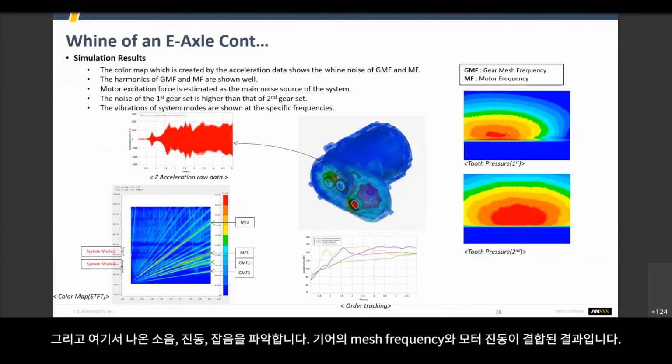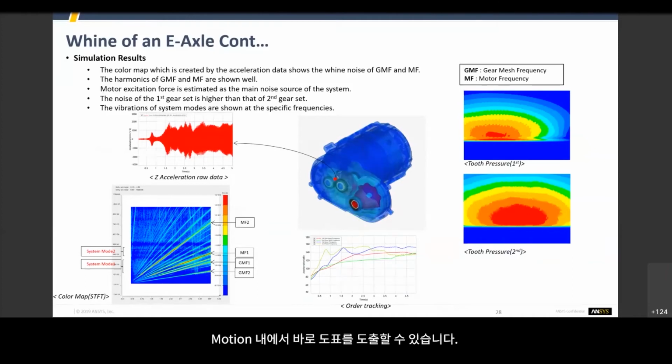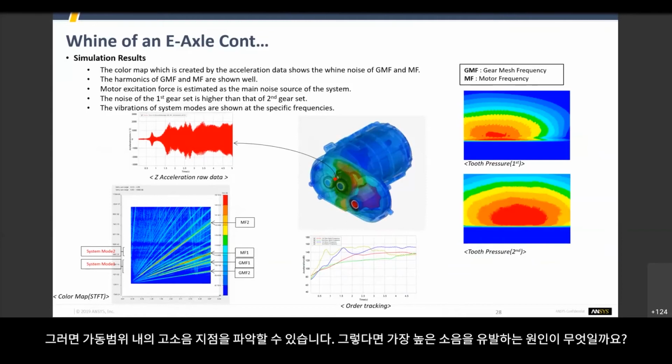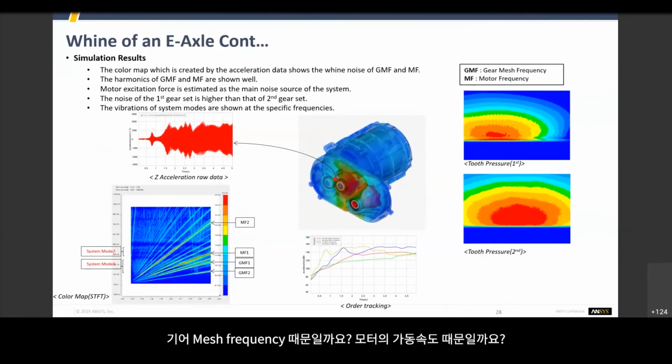So, there's a combination of outputs from the gear mesh frequency and the motor frequency. And we can plot that directly inside of Motion in terms of these waterfall diagrams like you see down at the bottom left there, where we can then really start to pick up on where the high noise regions are inside of that operating envelope and what's causing those high noise regions. Is it from the gear mesh frequencies? Is it from the driving speed of the motor itself?